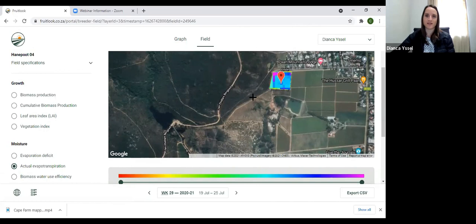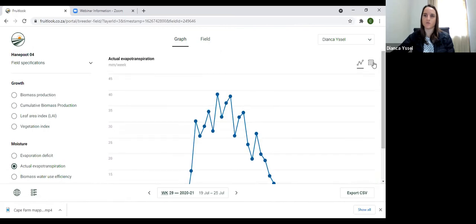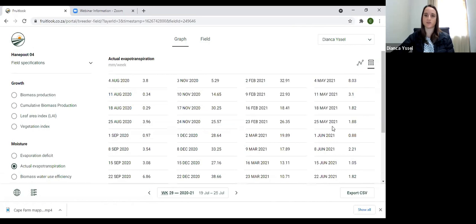Okay, so that is pretty much the field view. I just want to go back to the graph quickly and show you. If you would rather view a table of your data, you can do that as well. And you can also export your data for this particular block to CSV, if you want to work in Excel.